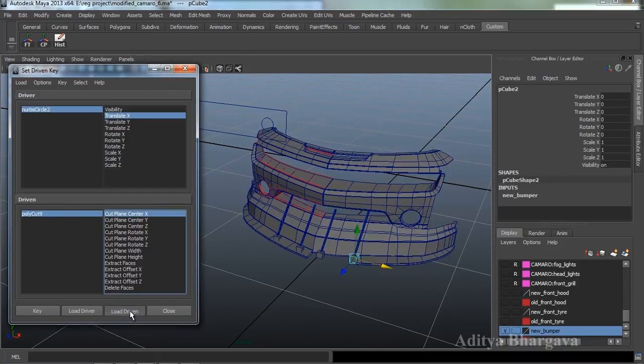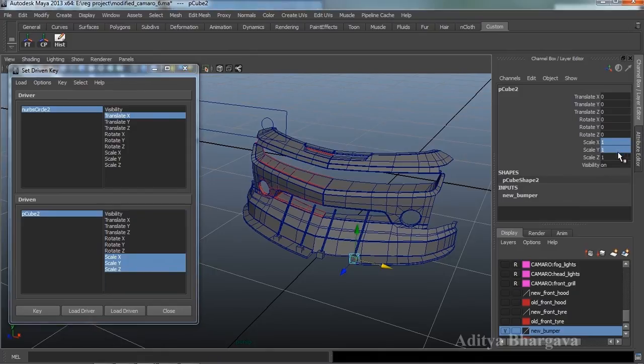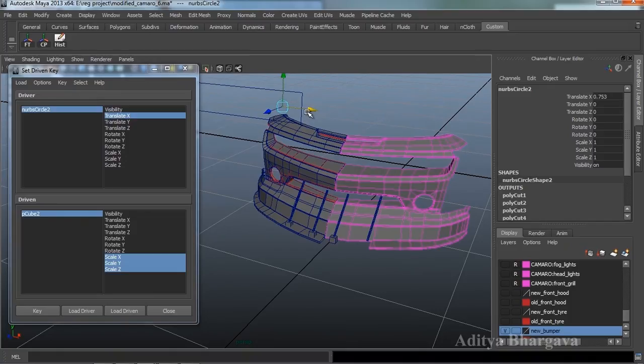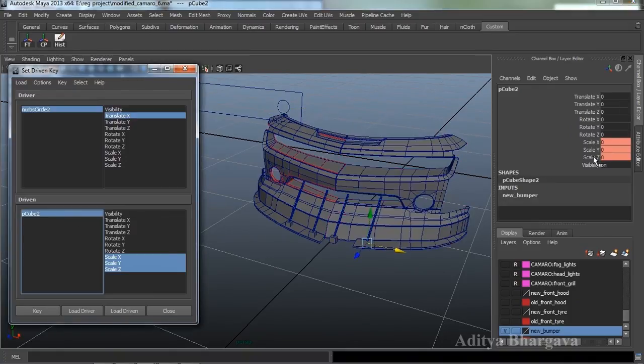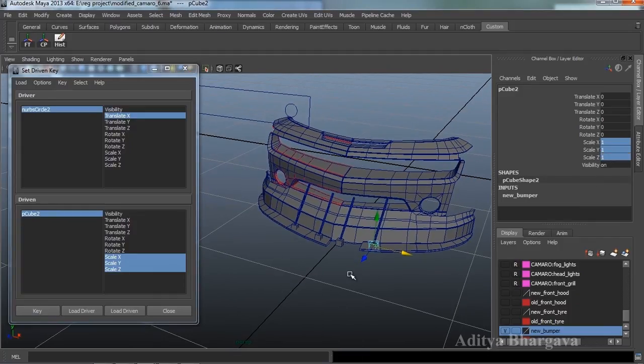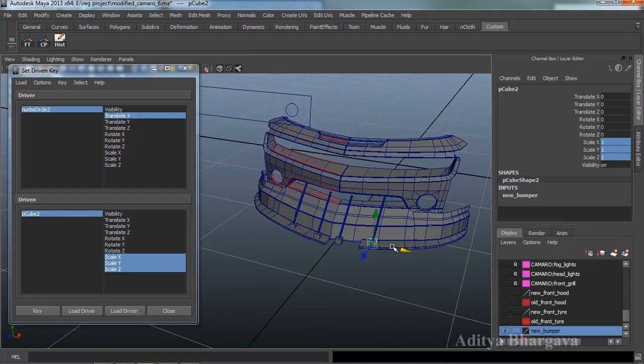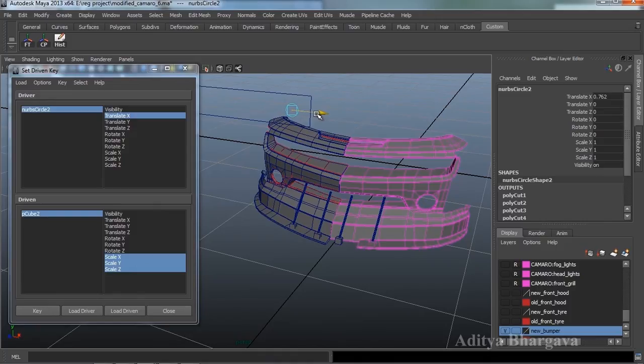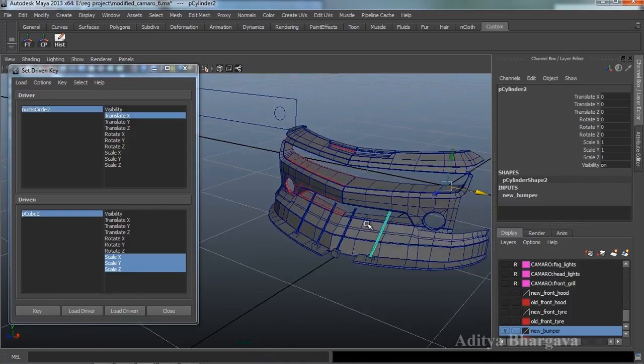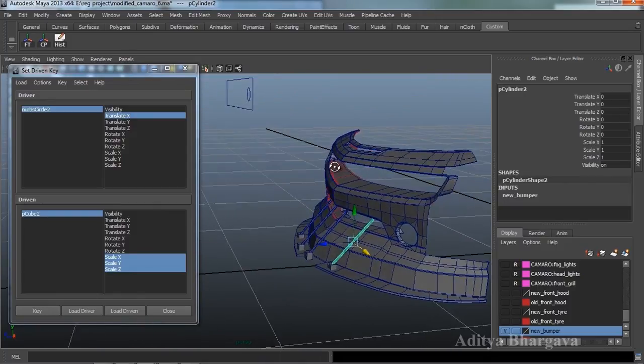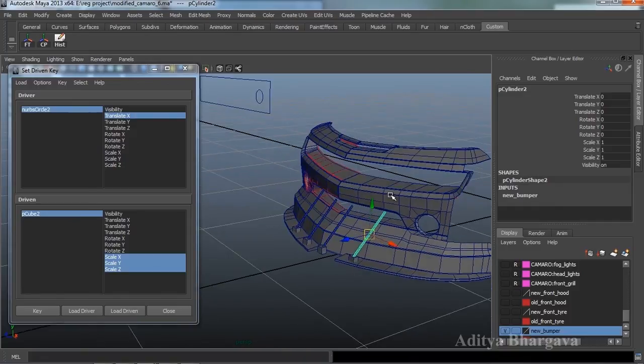So I'll put it in the driven. I'll go to the scaling values. I'll put it 0. I'll press key. So just after this thing goes from here like this, I'll go to this one. I'll put 1. I'll put key, and till that time simultaneously this thing also. So I'll press center pivot and check the object axis, no, world axis.